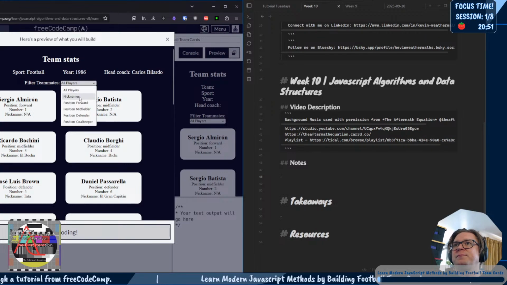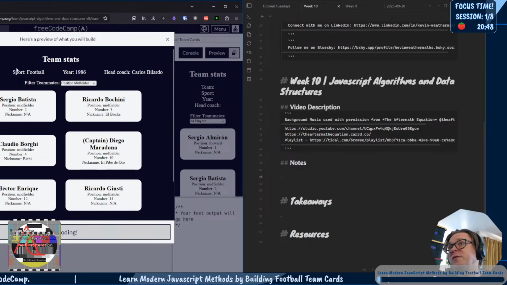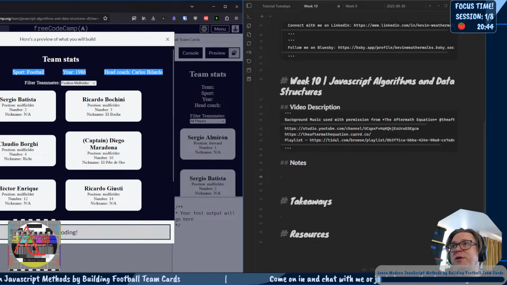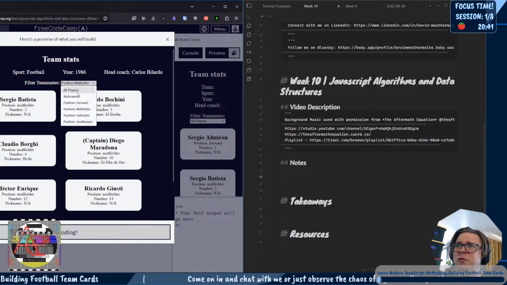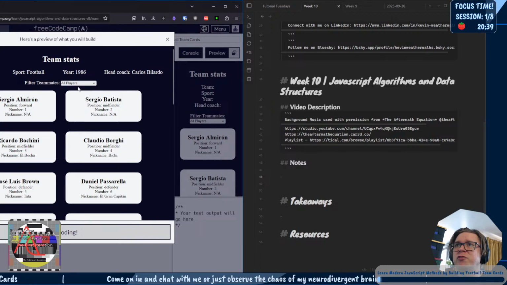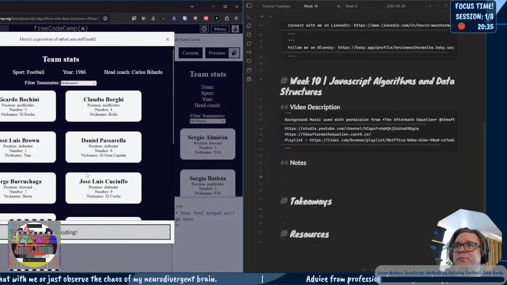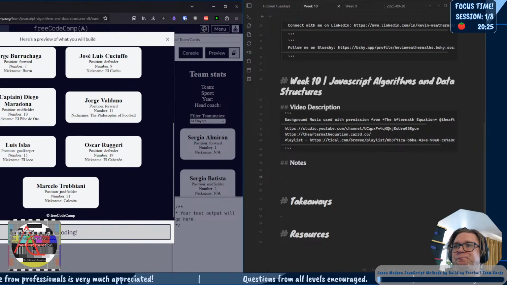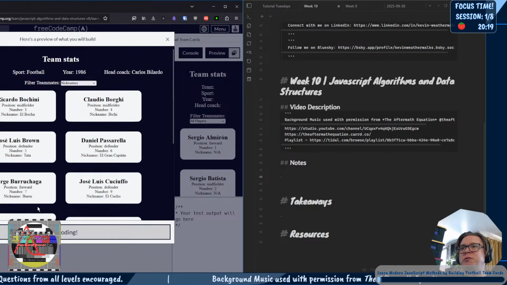All players, nicknames. Okay, so this is for a specific team. We're not changing any of this information. That information is going to be static by the looks of it. But we will have a drop-down element, and that's going to build this list of players that is put up like their cards. And then we have this little freeCodeCamp thing at the bottom, which I don't know if we're going to have on ours, but we'll keep an eye out for that.